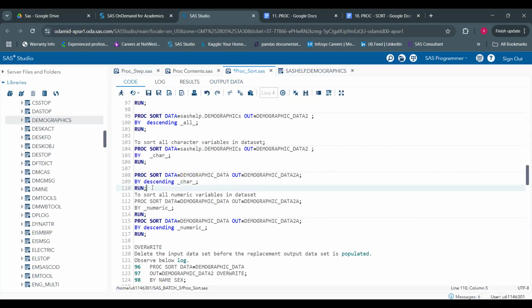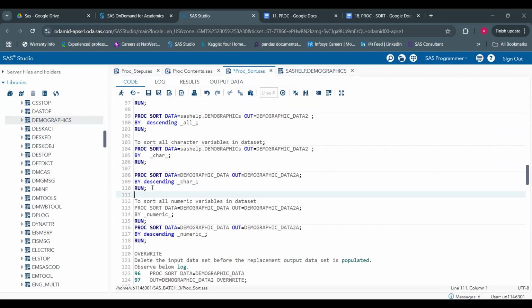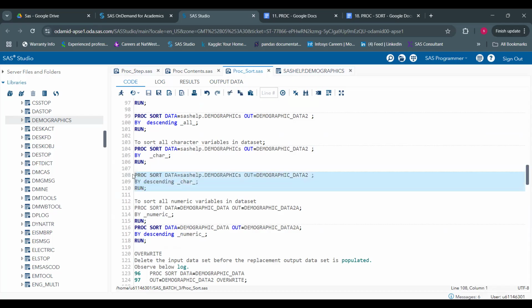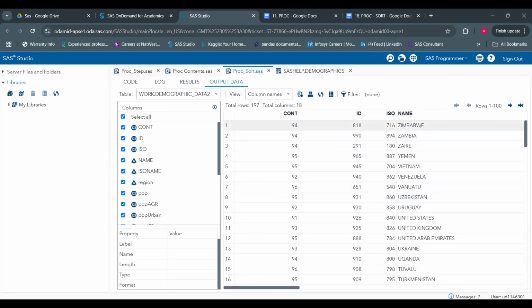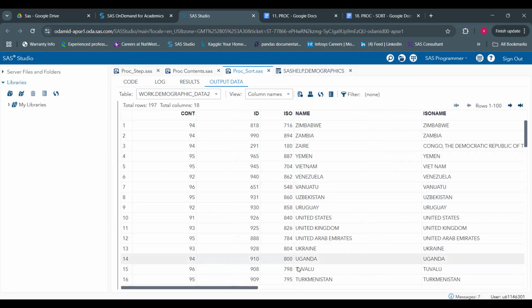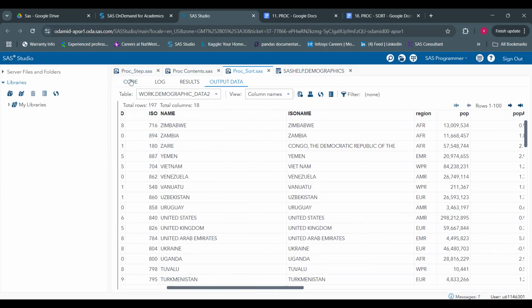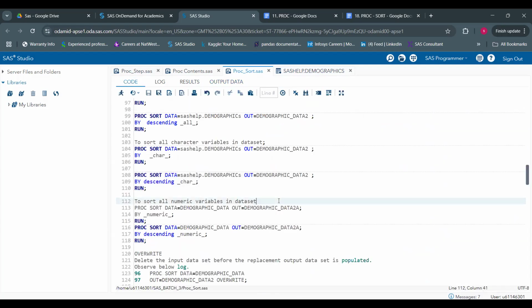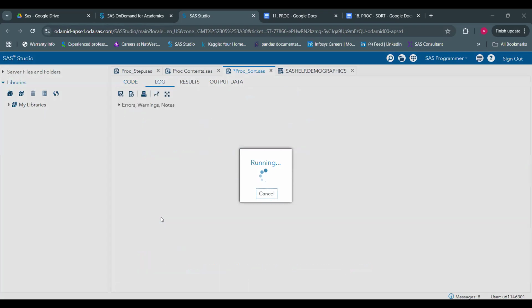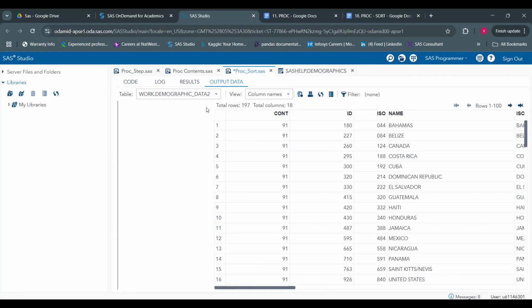Next one. Same thing for descending: Zimbabwe, Zambia, in this way. And the same thing applies for numeric also. If you want to sort only the numeric data, let's sort the numeric.